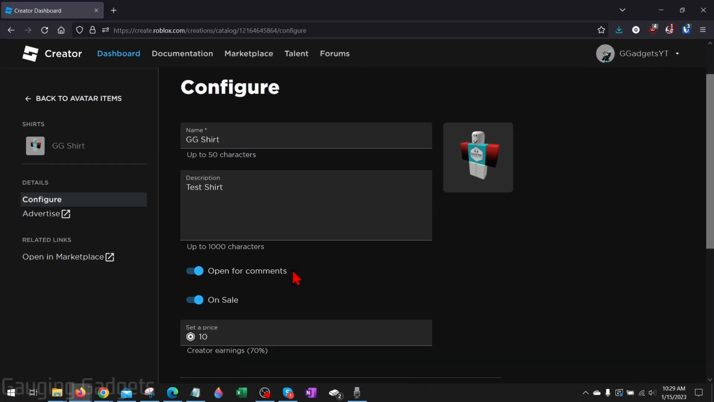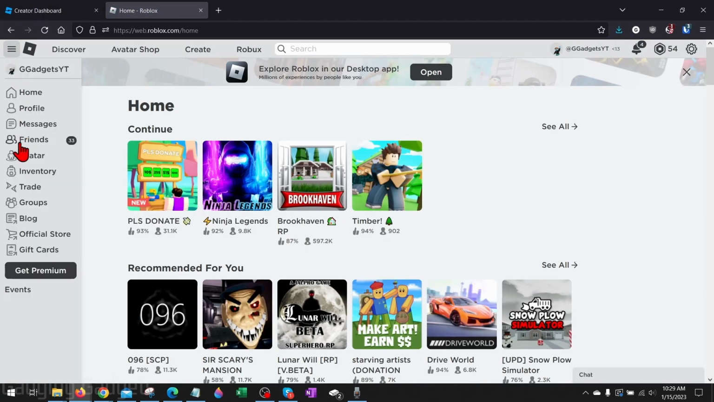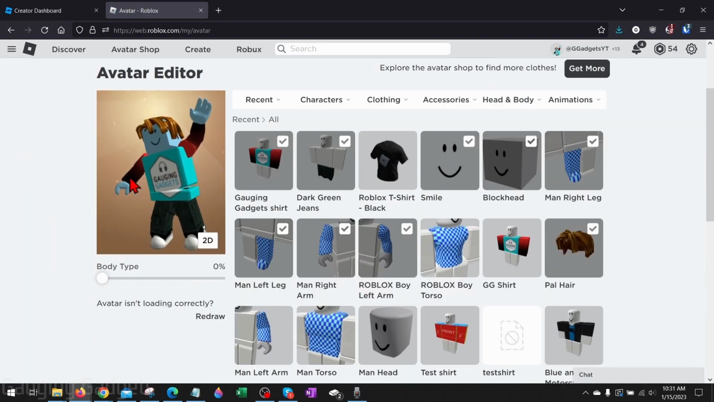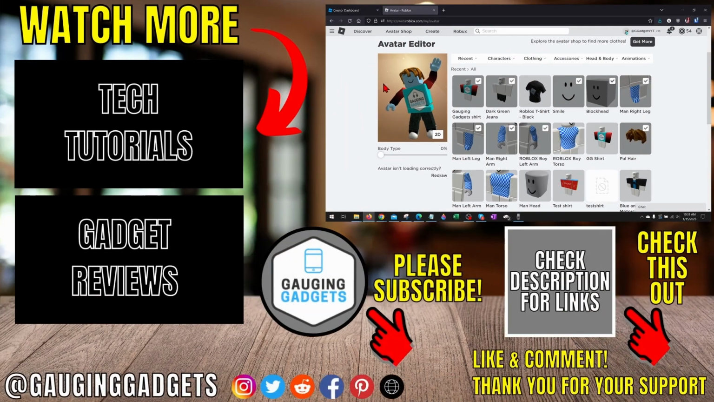Now to wear our t-shirt, we just need to leave the creator dashboard by going back to roblox.com. Then in the left menu here, select Avatar. Once you get to your avatar, you'll be able to see your avatar wearing your new shirt that we just designed. All right, so that's how you make a shirt on Roblox.